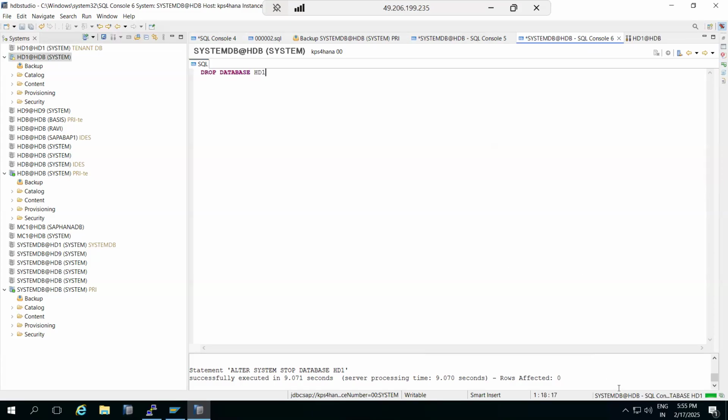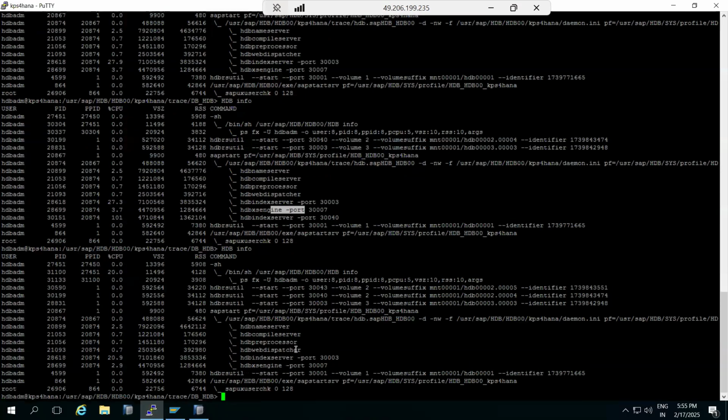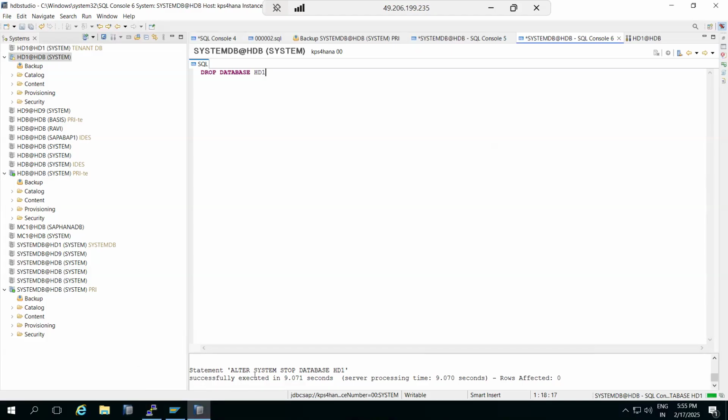See, it is dropping. Dropping means it's deleting. Drop commands. So it will delete the new tenant which we created. So it is deleted. See here, it is progressing. Deleted, successfully executed. So that's why we can execute the commands.